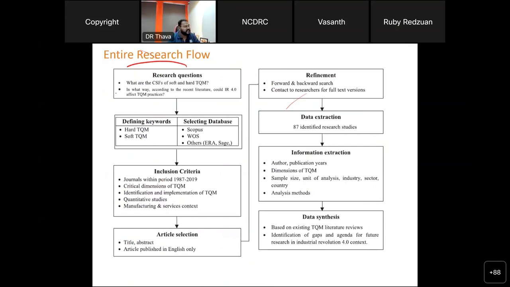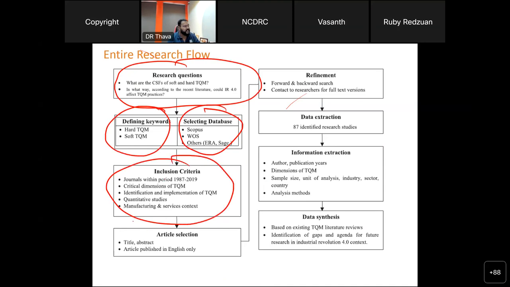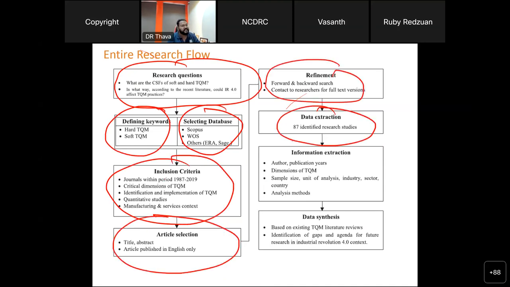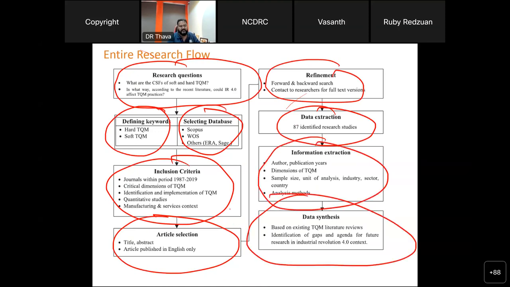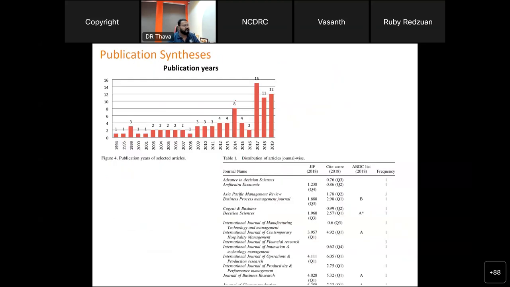So from research questions, this flow, this diagram explains what are the keywords, databases used, inclusion criteria, article selection criteria, refinement, data extraction, information extraction, finally, data synthesis. Okay? And of course, I've explained to you, this diagram is very important.